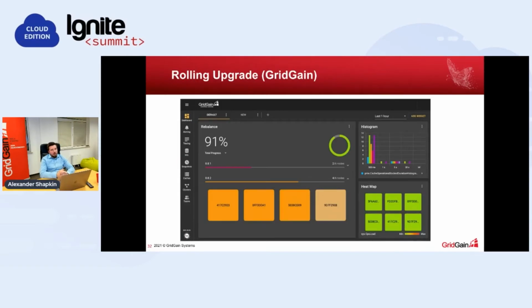And now let's talk about how to upgrade your cluster. In GridGain, there is a special feature called rolling upgrade that allows you to run different node versions in a single cluster and to perform an upgrade with zero downtime. Here you can see a screenshot from the GridGain Control Center with various widgets that help you to control the upgrade.